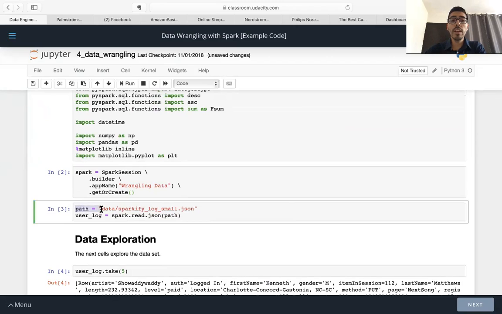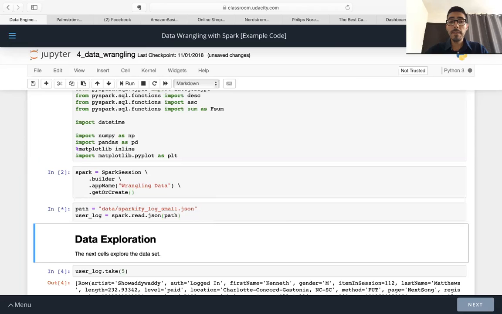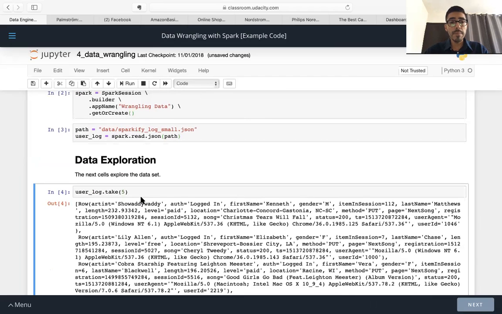Okay, here we're defining the path, which is inside our data folder, and the file we're working on is Sparkify logsmall.json, and we're going to read that file into this user log, which is a data frame object. And we do that, and that's it. All right. Now, data exploration, which is the first part of our data wrangling efforts.